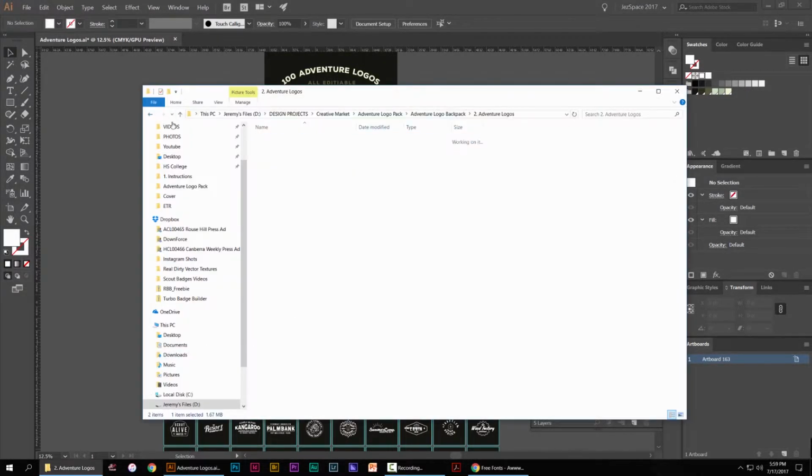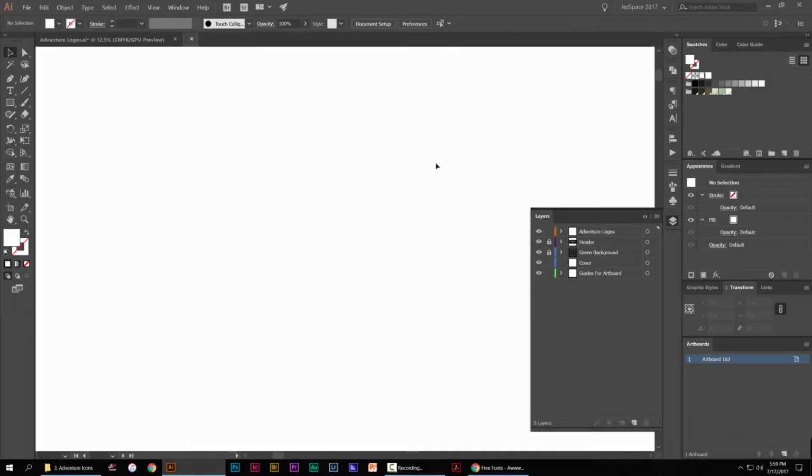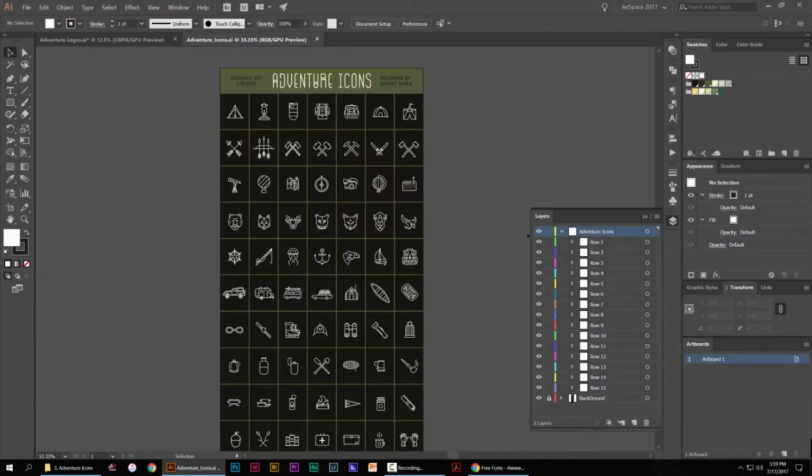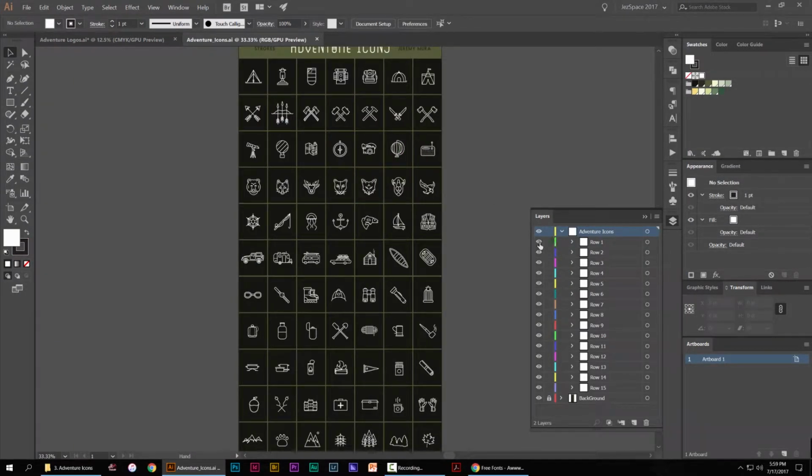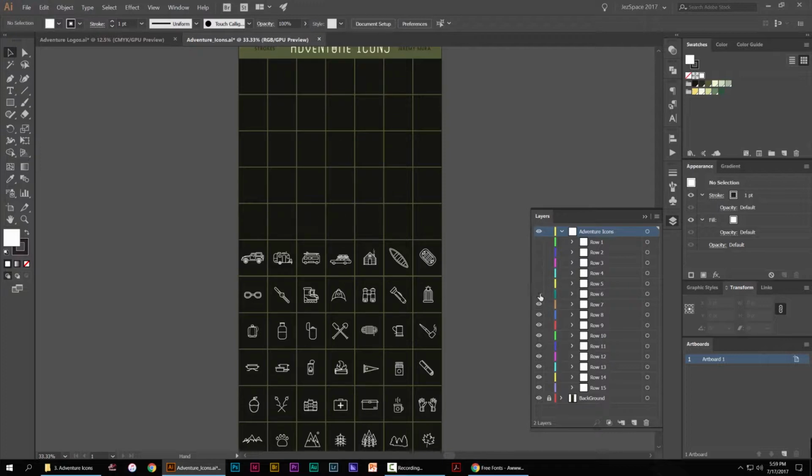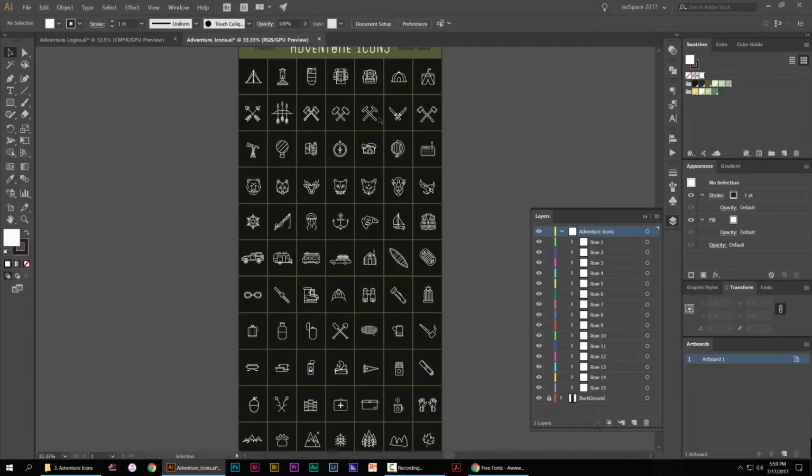And then the second folder, you've got the icons. I've got an outline version and an editable version. The editable version is just called Adventure Line Icons. Same sort of thing, they're each on their own row. You can turn off the layers just like that, which is pretty handy.